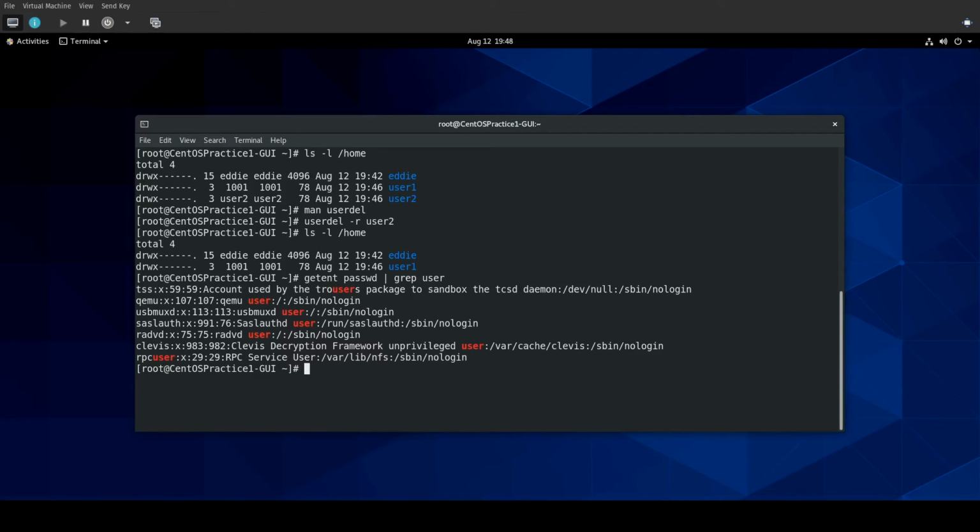Grep user, they're no longer there. And if I were to do the ID command on user2, it's going to say there's no such user. Let's go ahead and remove the user1 directory as well. So for making and deleting users, that's really all there is to it.